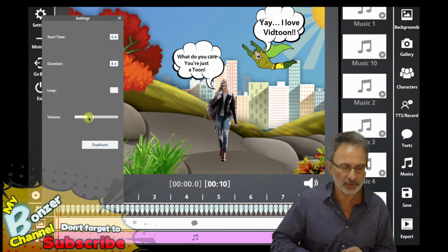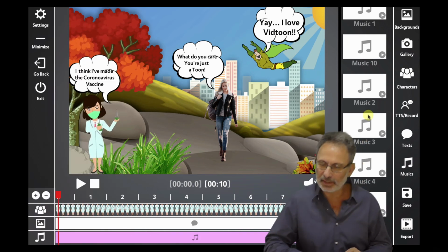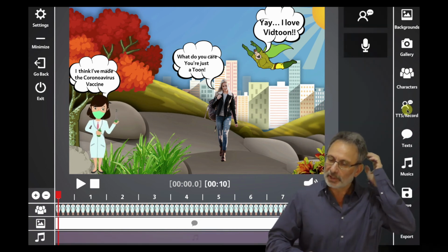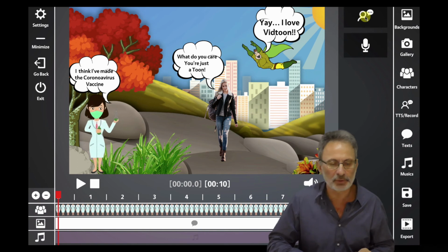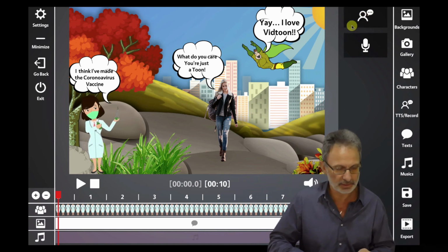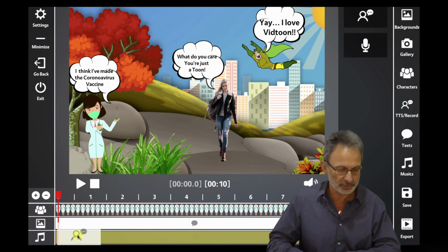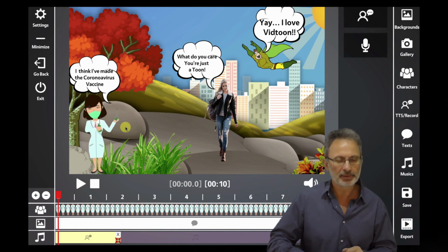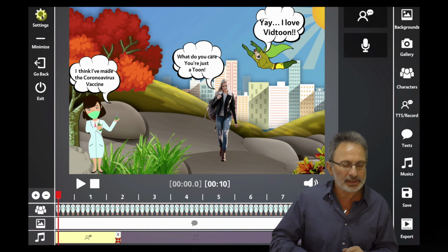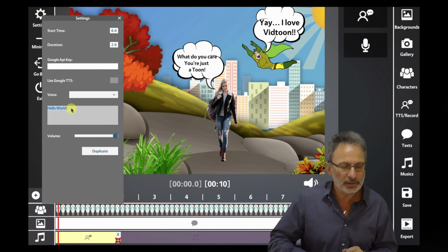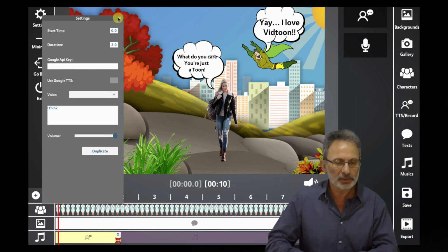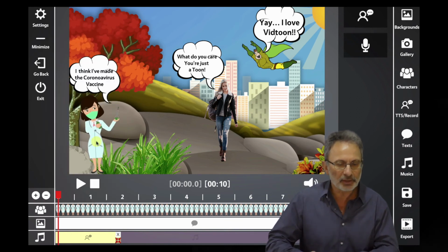And then we'll bring the volume down a bit. And then we're going to add a bit of, you can actually have the computer say something for you. So I'm not sure, okay, we drag that onto the music thing as well. And you could have, okay, settings. I think, what did she say? I think I made the coronavirus vaccine.